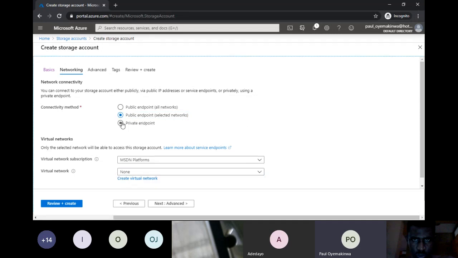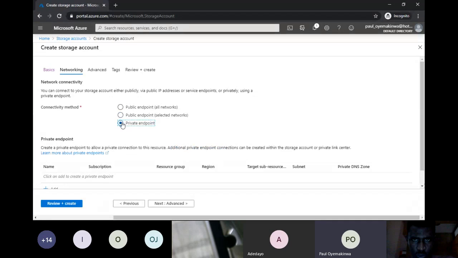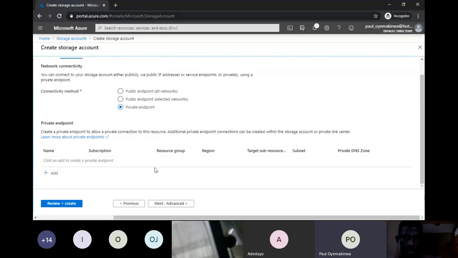Now, if I'm picking the private endpoint, I don't want anybody outside to access my storage account. I only want people inside my virtual network to access the storage account. And this is how to do it. You create a private endpoint with a subscription, resource group, region, subnet, and the private DNS.